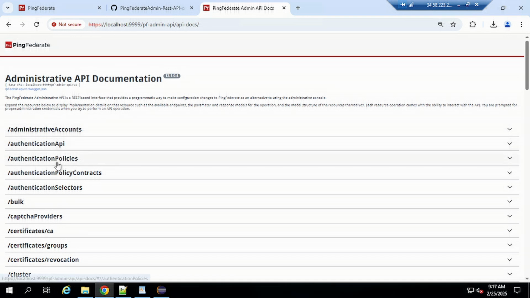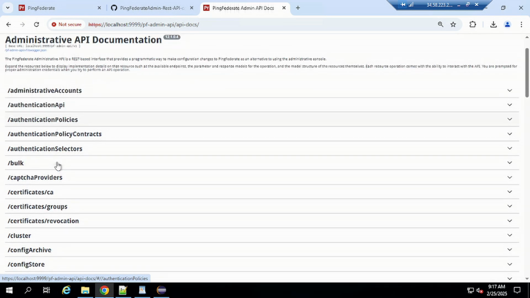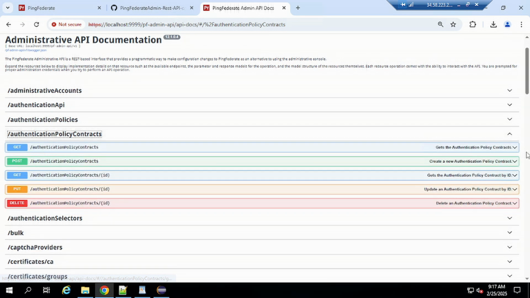So whatever things you are doing in the PingFederate console, all those APIs you can see: the administrative accounts, authentication API, authentication policies. If you just enable that, you can see that list. It's talking about get the authentication policy contract, create a new authentication policy contract, get the authentication policy contract by ID. So all the features of this product have REST APIs, but you need to see what you want to use, and based on that you can try and test those.